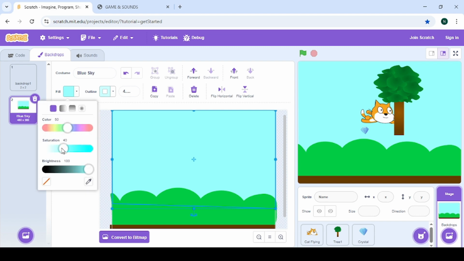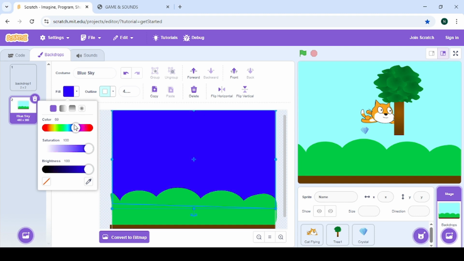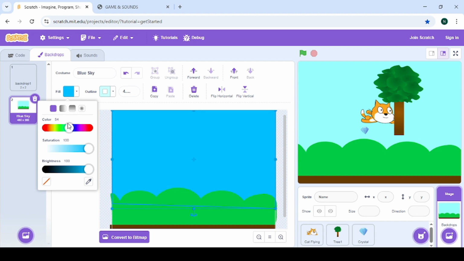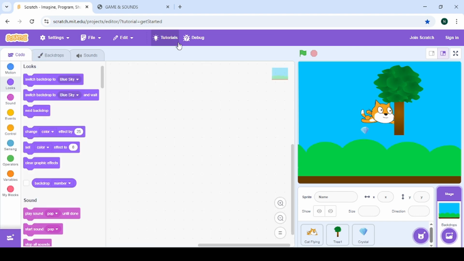What color should we give to the sky? What color to make it more colorful? Let's make it more colorful. Something like this. Something like this is not bad. It's looking good, right? It's looking more catchy. So now we'll go back to our code.